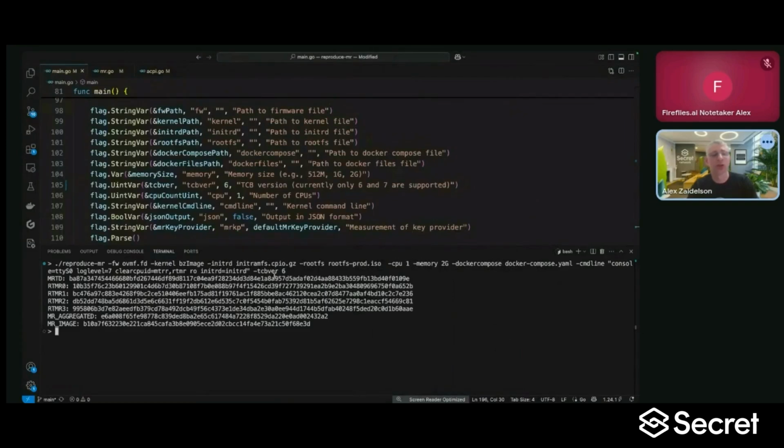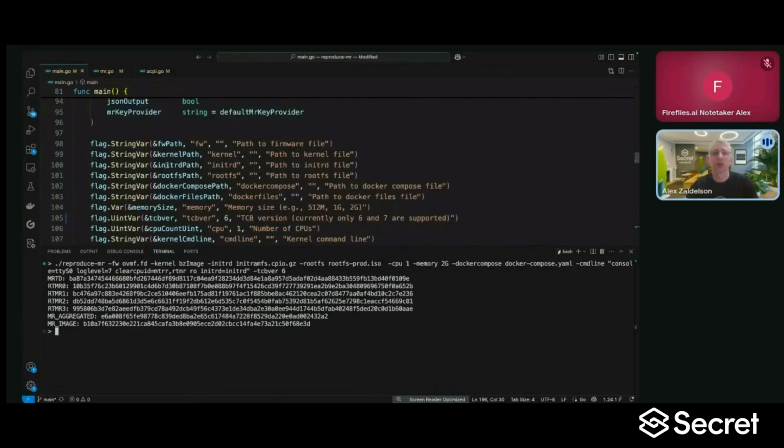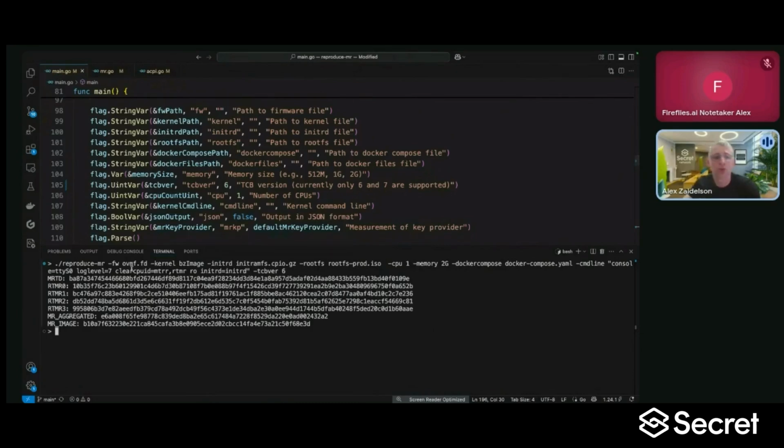It's called reproduce-mr. This is a command line tool that allows you to feed it with all the components of the virtual machine, including the Docker Compose file, and the tool calculates the values of all the registers. As we can see, the values of all the registers are exactly the same, meaning that the Docker Compose file that we're looking at is exactly the same.